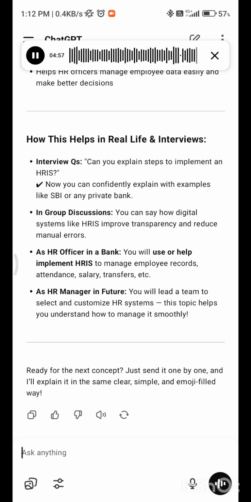Ready for the next concept? Just send it one by one, and I'll explain it in the same clear, simple, and emoji-filled way.